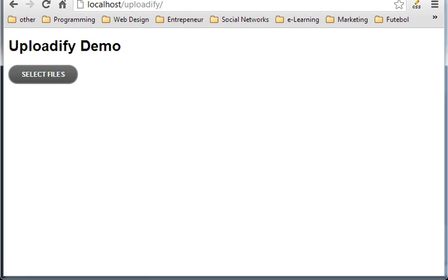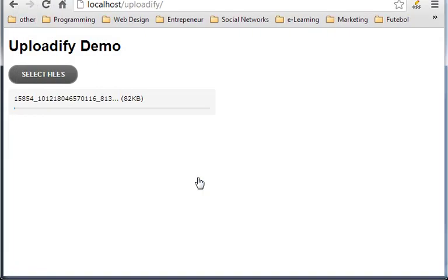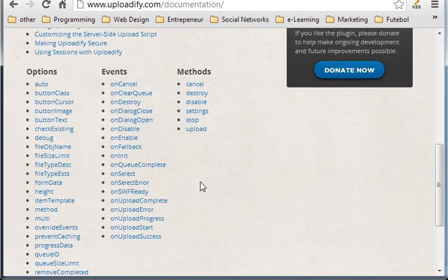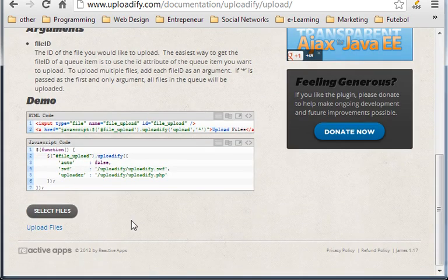Now if you type false, let's see what this does. Refresh, and you see that nothing happens. It's still waiting for you to approve, or click some button to start uploading. Now to create that button, if you go to the documentation in here, you have here upload. Here is the button.